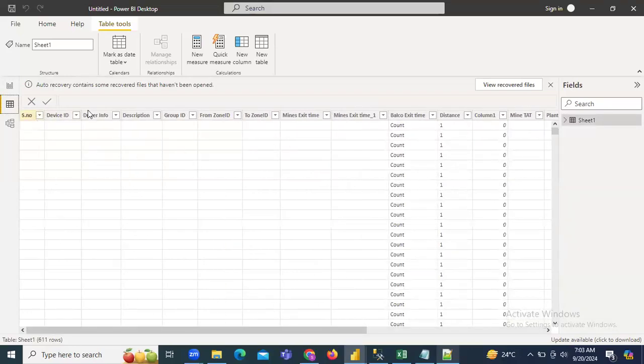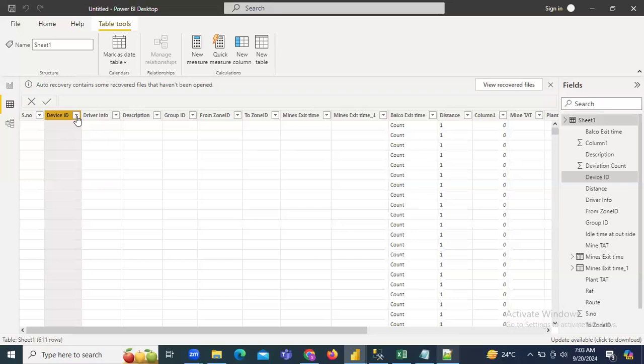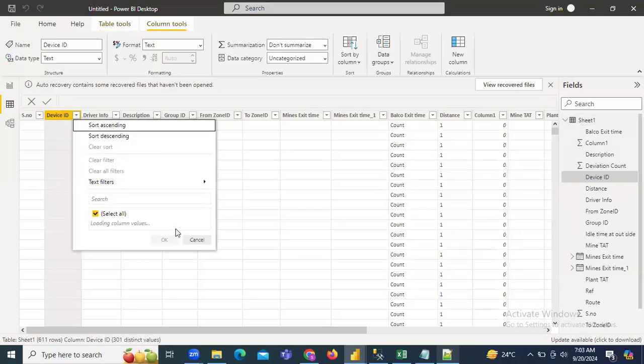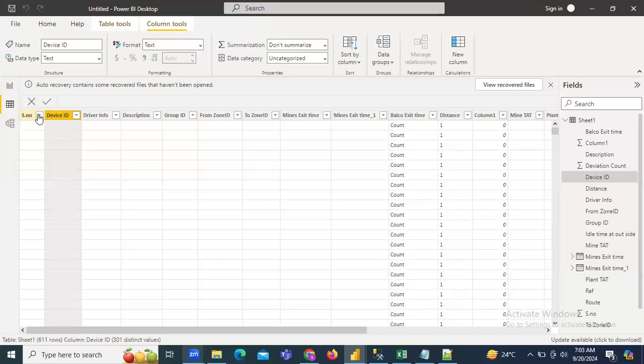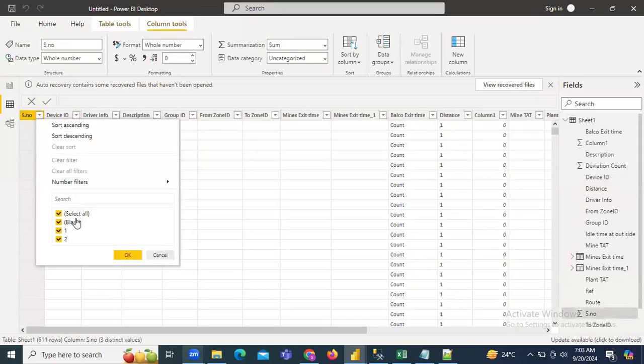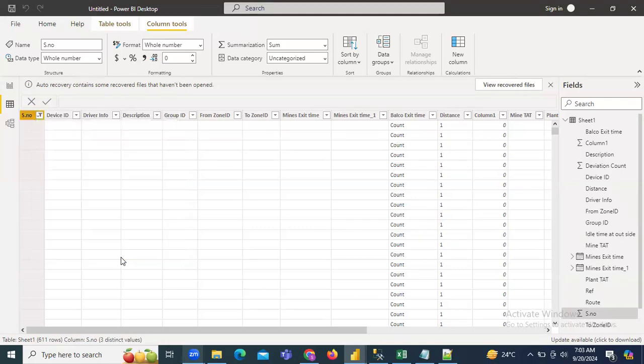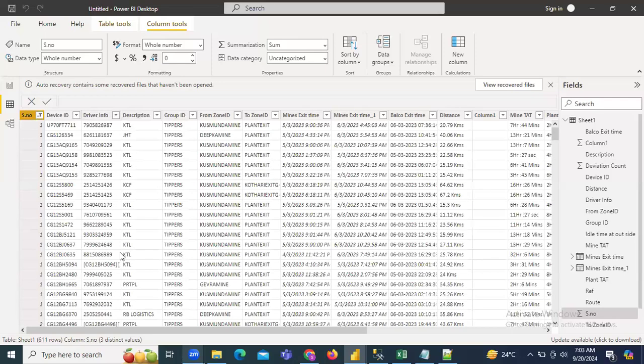So we have device IDs. It's loading. Once you remove the null values, we have so many blank values. See, this way we can view the data in Power BI once it is loaded. So we can view the data view.